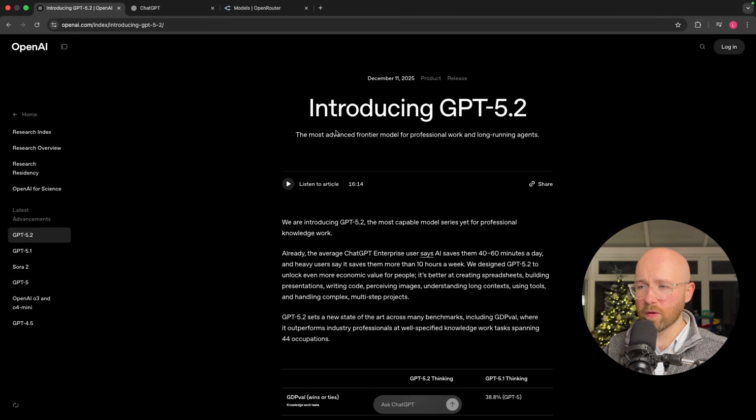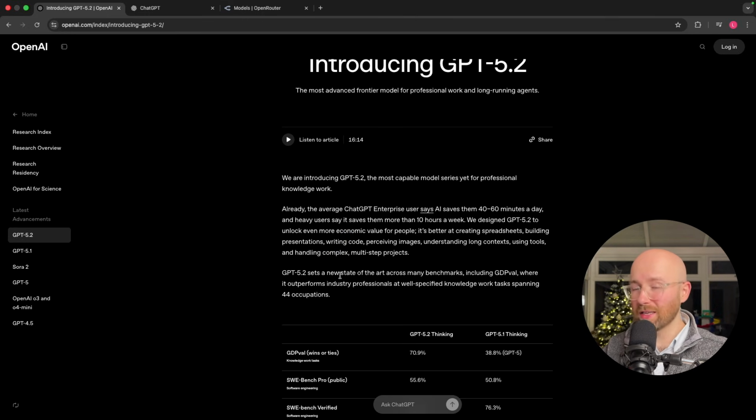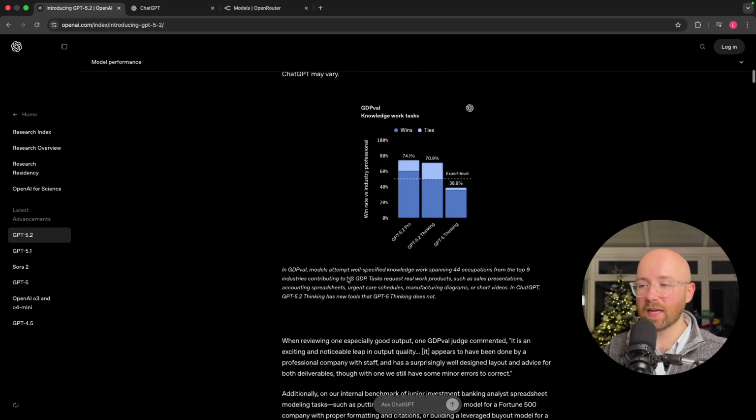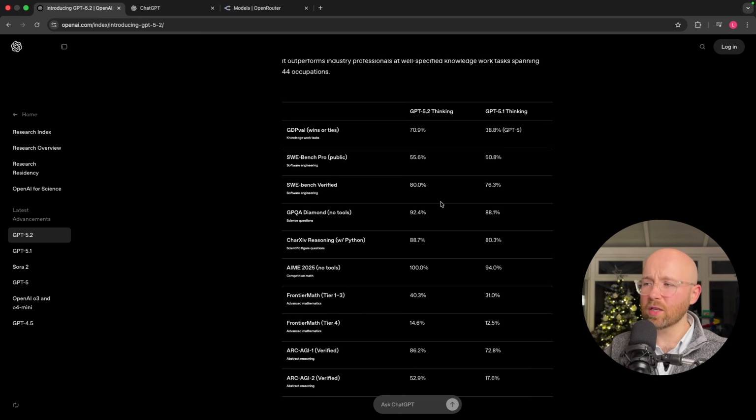Introducing GPT 5.2, the most advanced frontier model for professional work and long-running agents. So, interestingly, they're trying to gear it towards professionals. That's why you see it doing data analysis, things like this. Let's look here at how much better it is from 5.1.